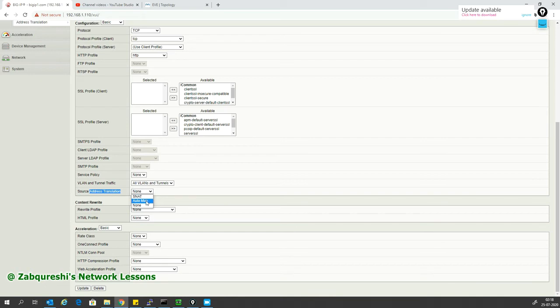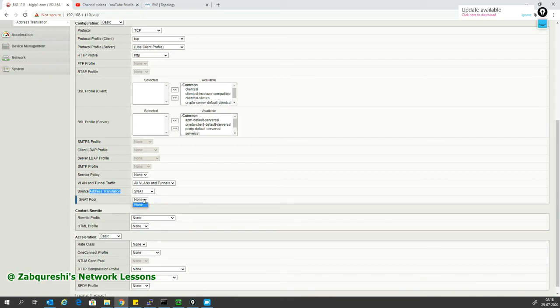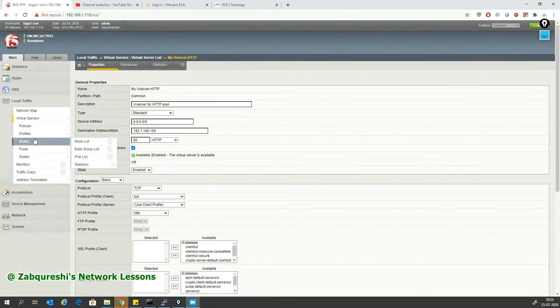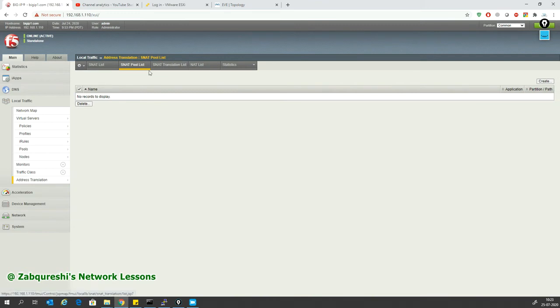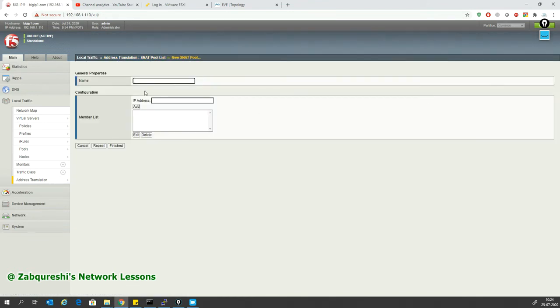I'll show you what Auto Map is. SNAT, right? Then I don't have a pool, I can create a pool. In order to create a pool, I have to go to address translation and SNAT pool list. Okay, here you can see the SNAT list, pool list, and translation list, NAT list, like that. So we have to go to your SNAT pool list and create a new one. Okay, you will name that my SNAT pool. Okay, that is the one.